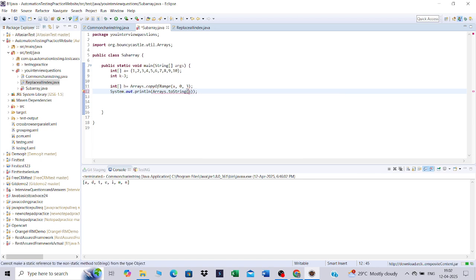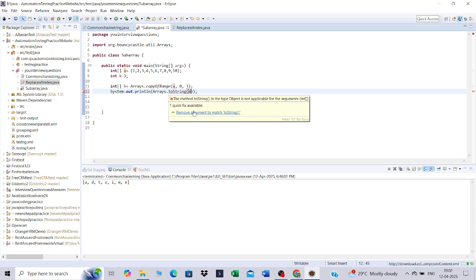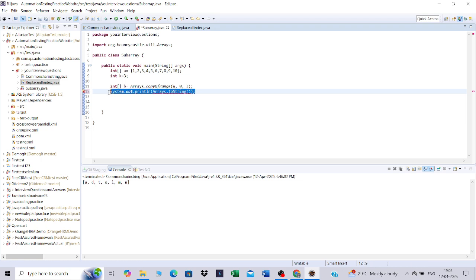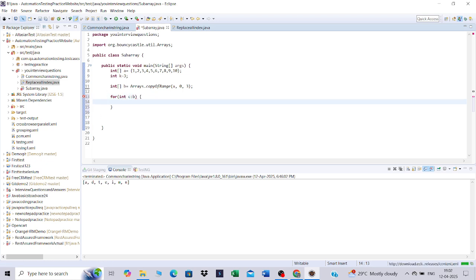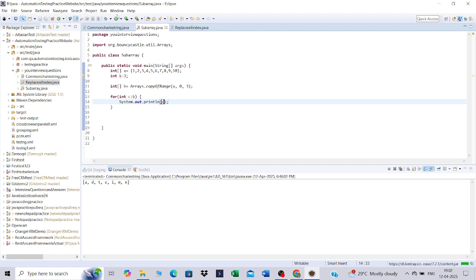Let me split that one. Alright, okay, yes, it's fine. Let me do one more thing: write one for loop, int i is equal to 0, or else I can do one for each loop also. For int c in b, print the value of c. That's all.